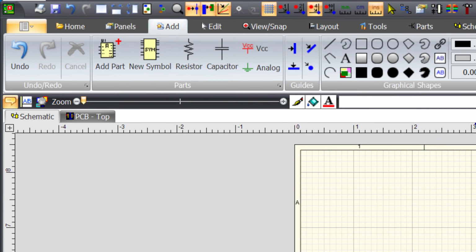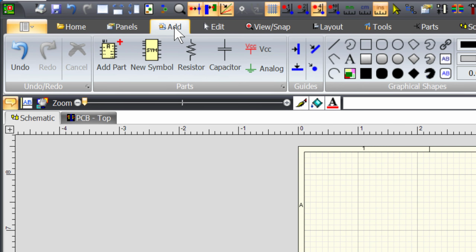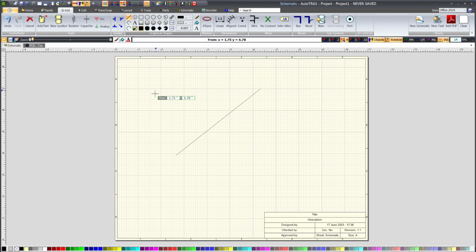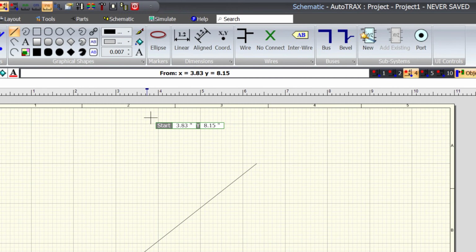The second method is like the one I have just described. So, to add a line, make sure you have the Add Ribbon tab selected. Now click on the Add Line button. Next, move the mouse so that the cursor is at the start of the line. The position of the start of the line is displayed in the status bar at the top of the viewport.